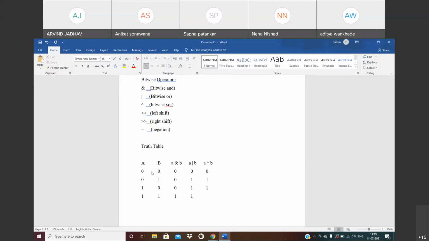And if we get both values 1 1, we get 0. That means if we have cross values, for example 0 1, then we get 1. If we get 1 0, then we get 1. If we get the same value 0 0, we get 0. If we get 1 1, then we get 0. Make a note of that.